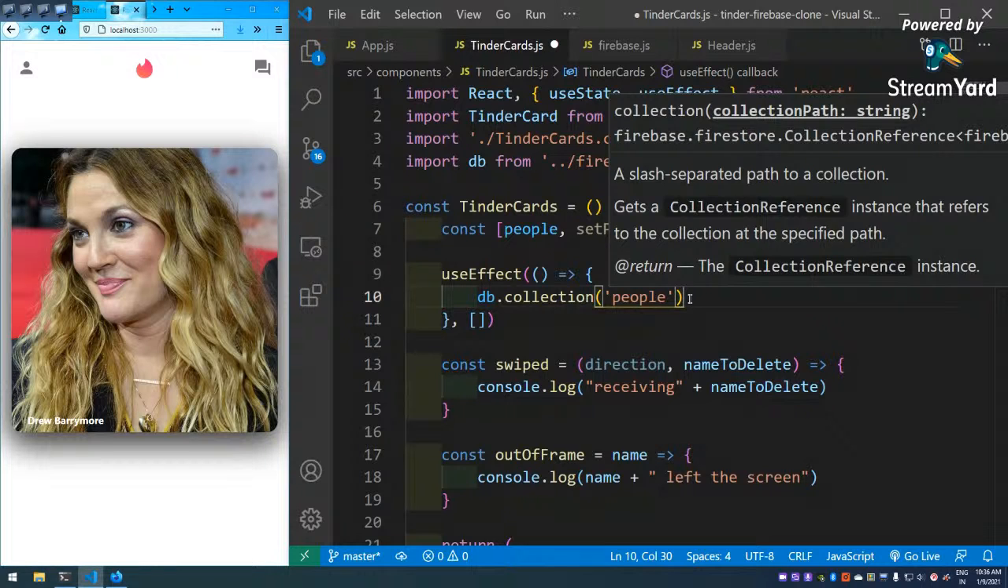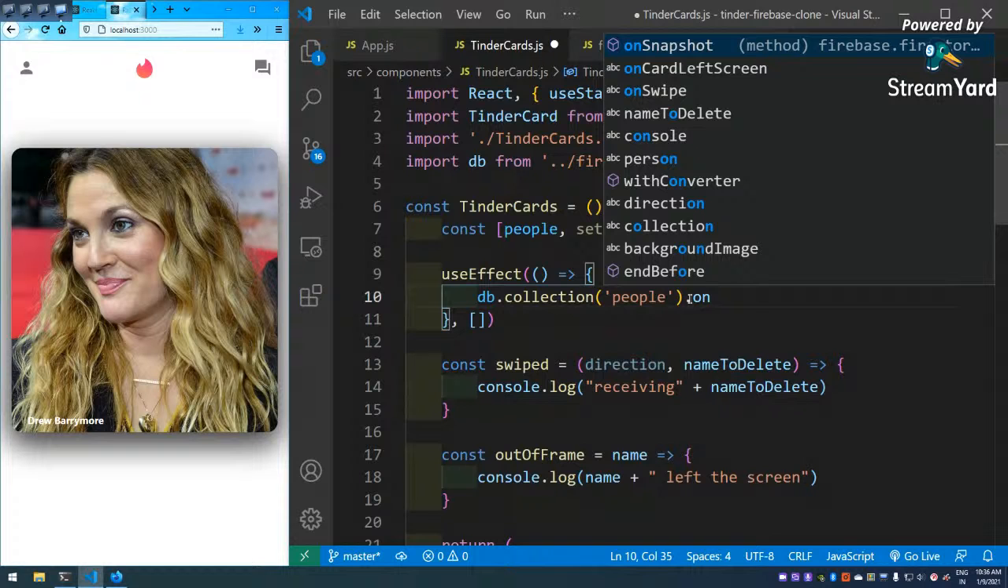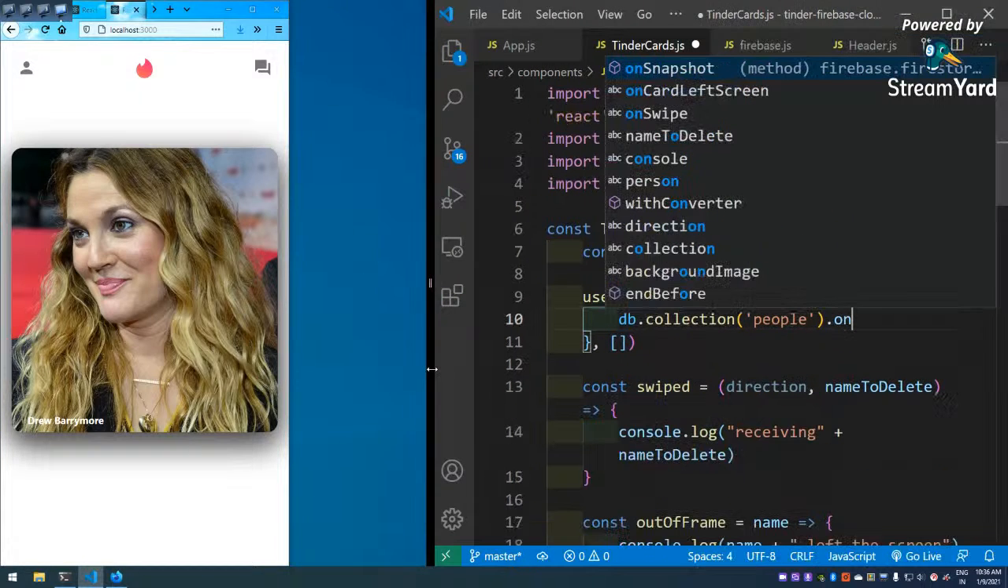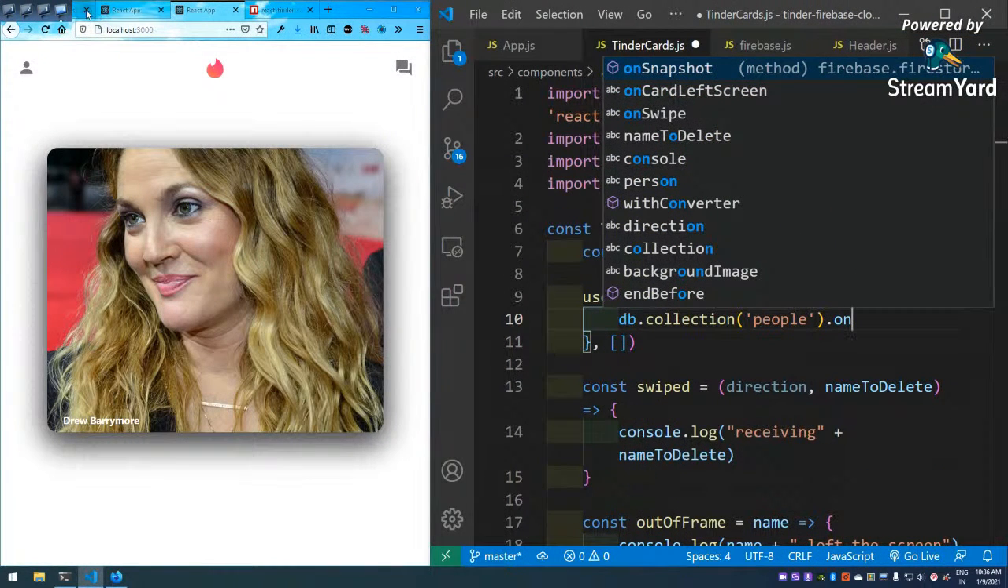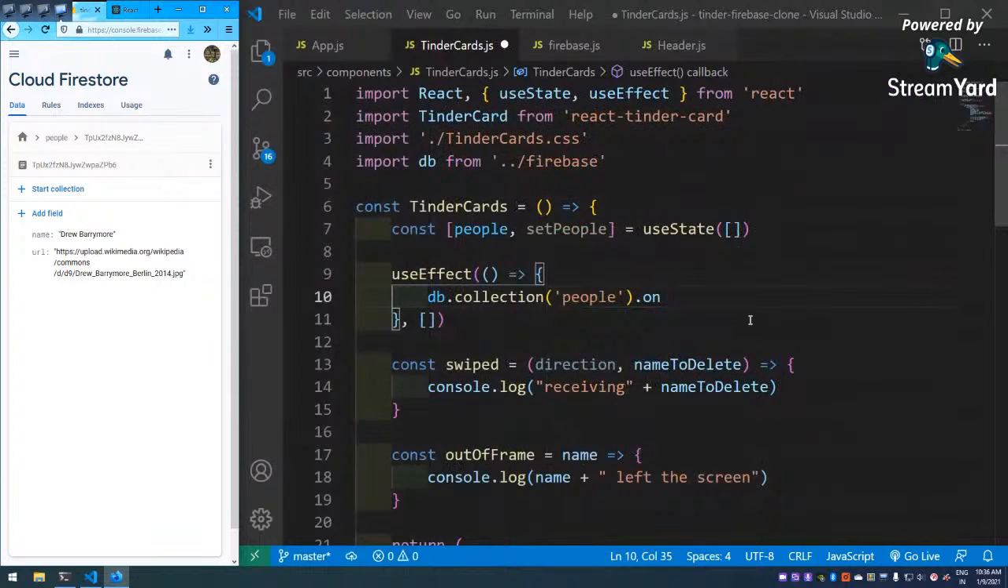So that people we are doing, and then, so the collection was people. Let me show it. Yeah, so the collection was people, and inside the people we have all these documents. Okay, so how do we access that? collection.people.onSnapshot.